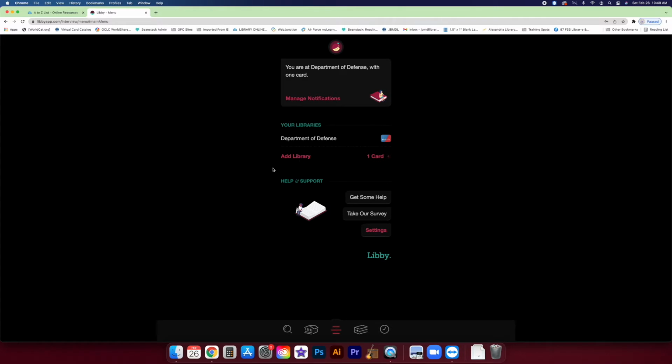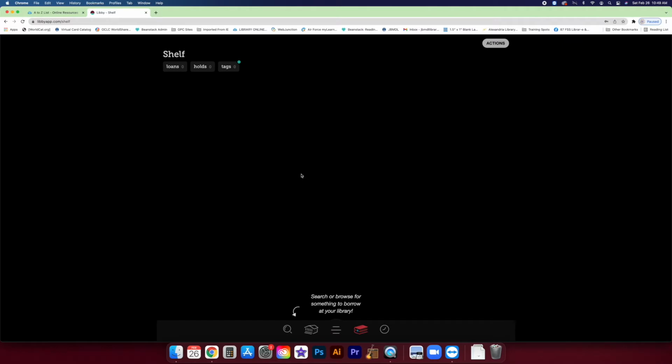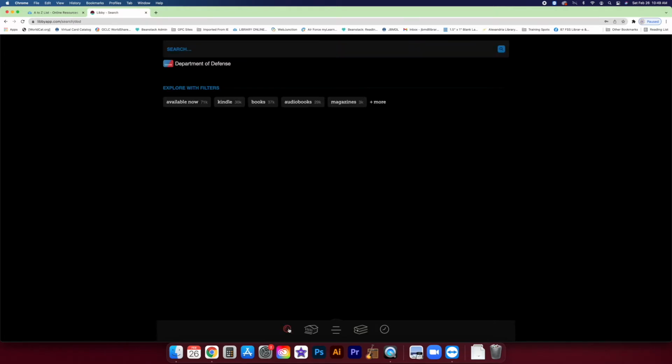This is your listing, and this is how you get to settings. You can see the settings here. They're all pretty much self-explanatory. This is your shelf. It will be where all of your holds and loans are shown. And then, of course, here is the search. And this is the main function of Libby if you're looking up something.